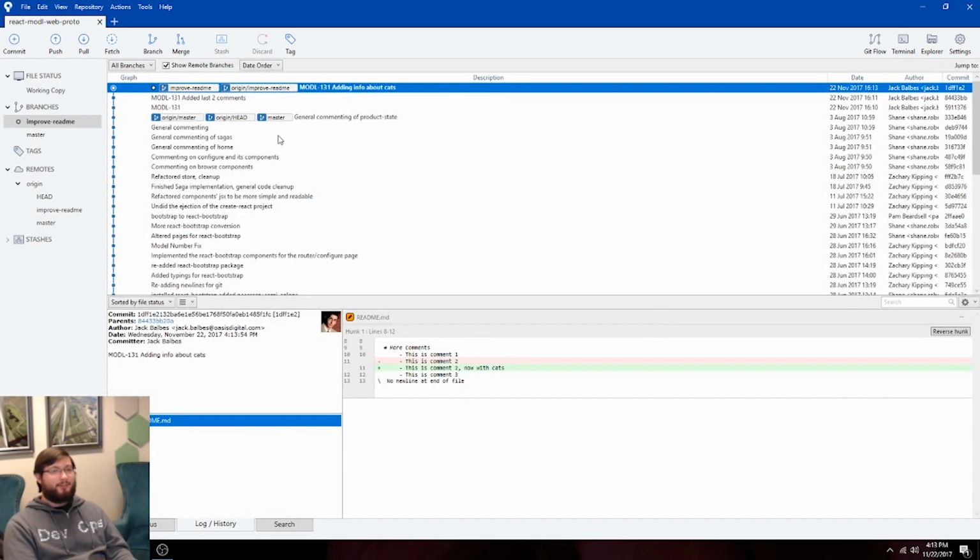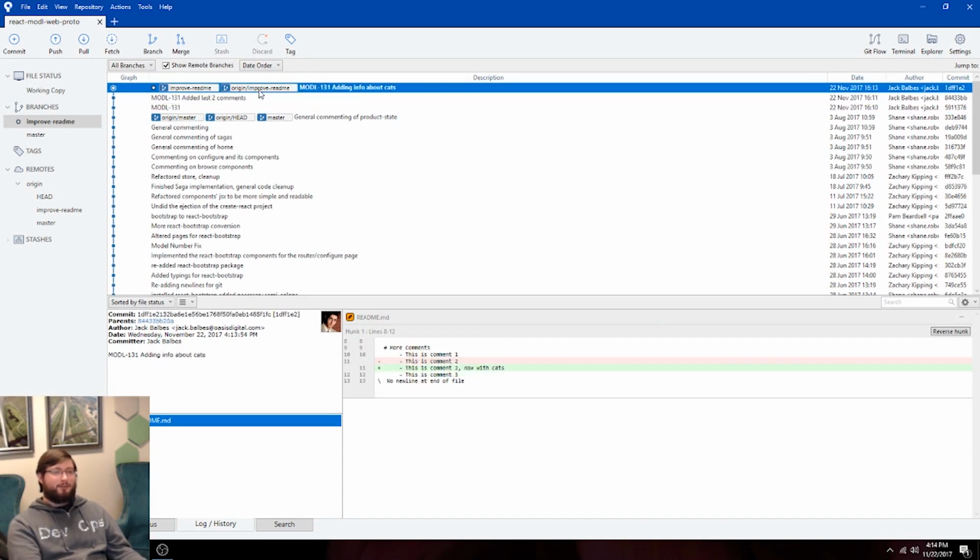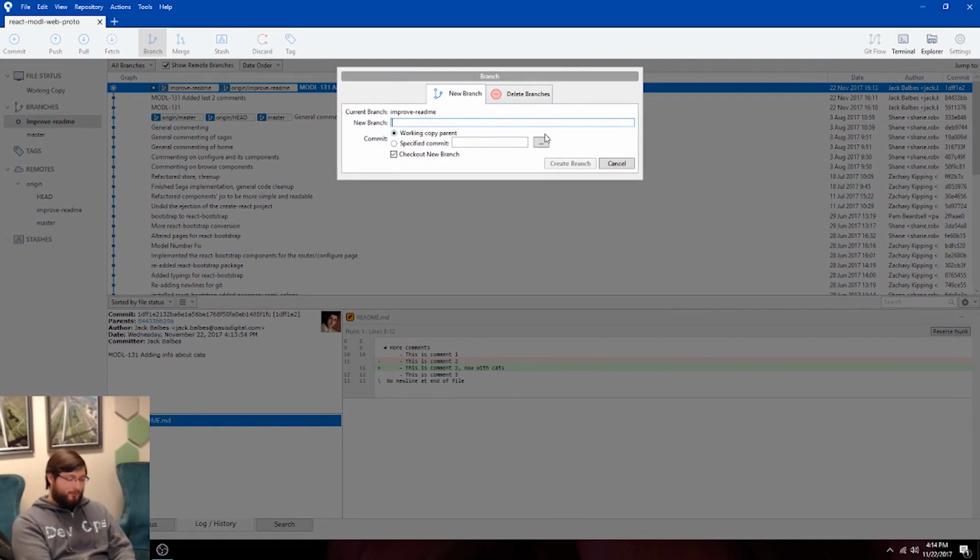So now I want to send this for review again. And this is getting to be quite a few commits here. We can see that the changes have actually been spread out across three different commits. So something we'll often do is you can make a new branch here. So this is going to be something like improve readme-2.